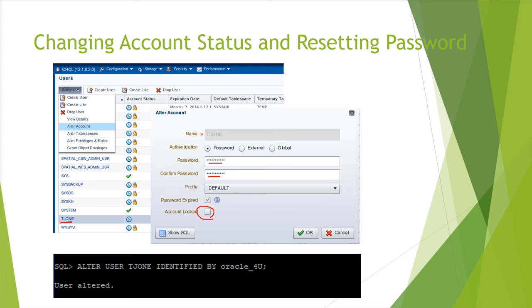For example, if the account is locked, you can unlock the account. If the account is unlocked, you can lock the account. If you want to use SQL Plus commands to change the account status, for example, alter user tjohn identified by a password. This is how to reset the password in case the password, for example, is expired. If the account is locked, you can use alter user tjohn account unlock to change the lock status from locked to open.